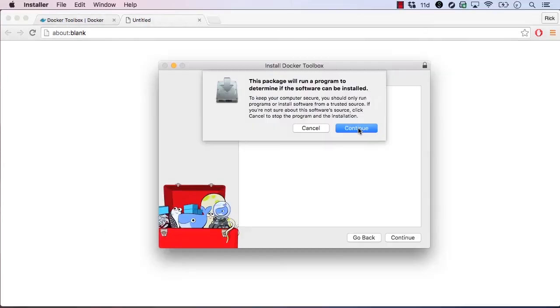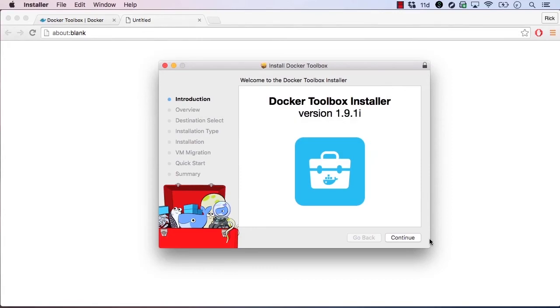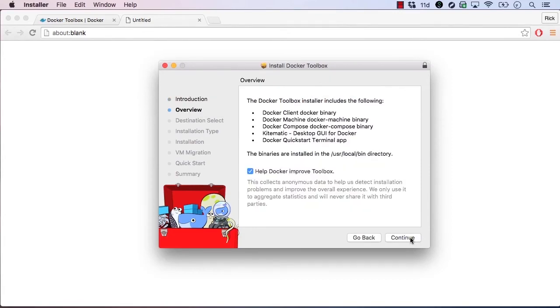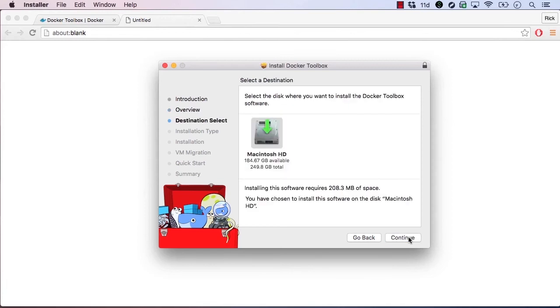Once the installer is done downloading, we'll click on it to launch the installation. Next, we'll continue to install the Toolbox applications. This next window allows you to exclude certain tools from the toolbox. We'll go ahead and leave them all selected. The installation will install the Docker client binary in /usr/local/bin and make it available to all users on the system.